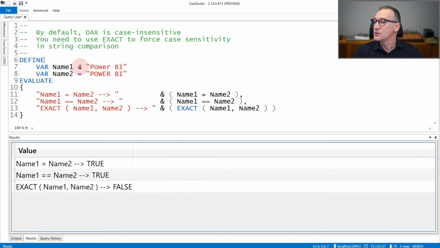Here I created the two variables, name1 and name2. Name1 has Power BI partially lowercase. Name2 has Power BI, but this time it is completely uppercase. If you compare with the equal sign or with the strictly equal, the result is true in both cases. If you want to make a difference between the two, then you need to use the exact function. Exact name1, name2 is the only function that returns false.